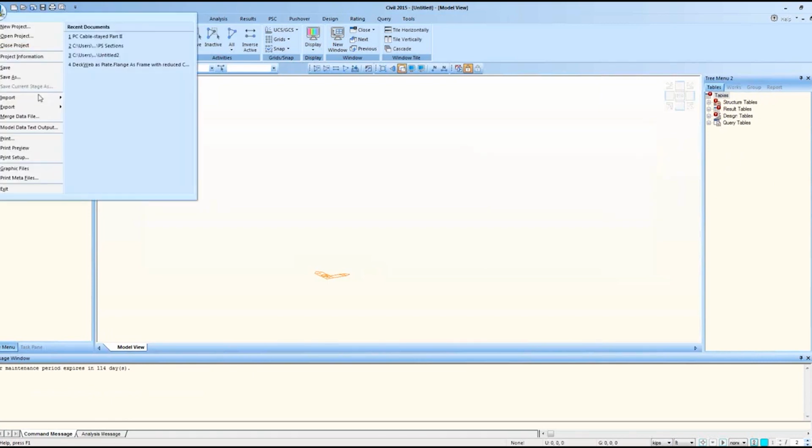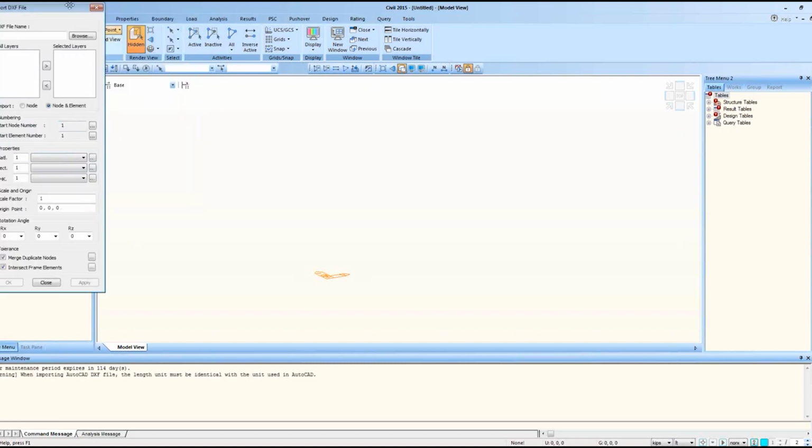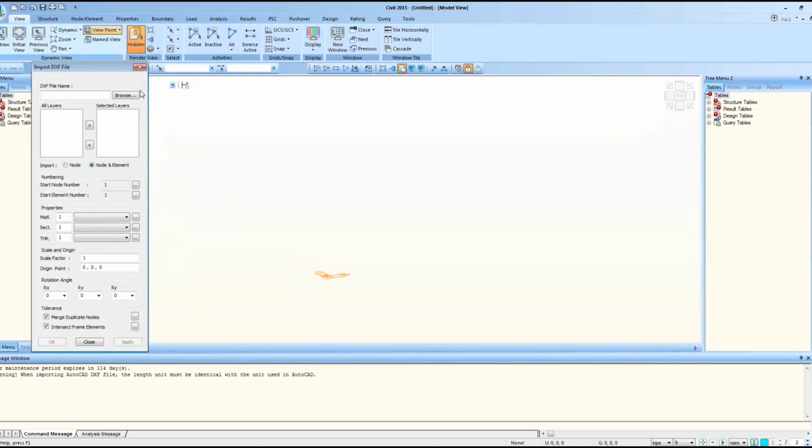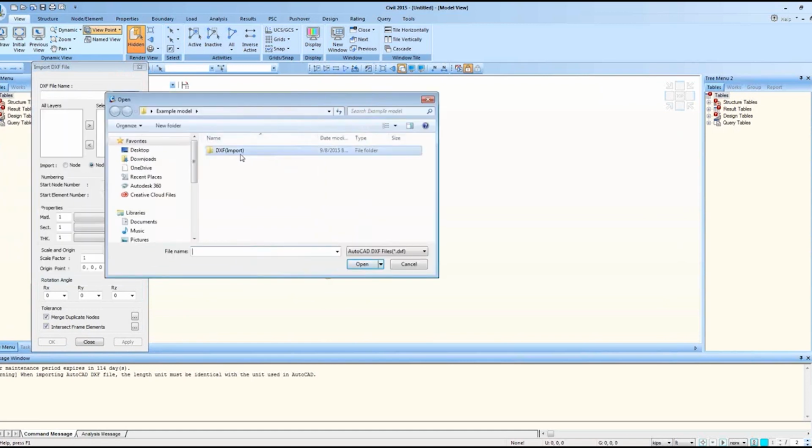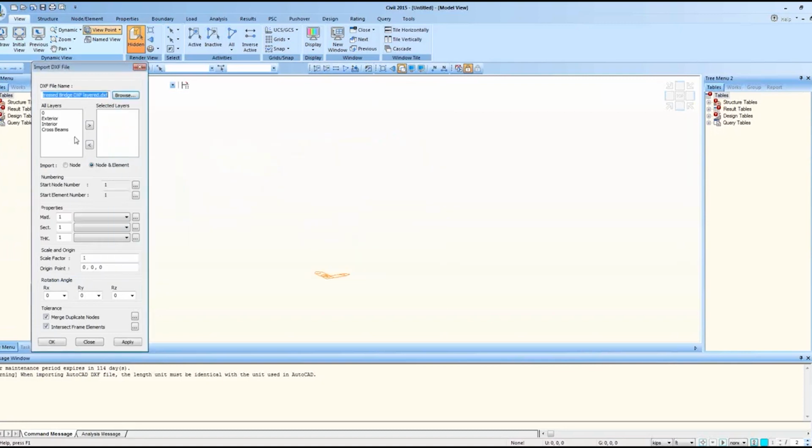Now I will import a file from AutoCAD. Go to Import and select the AutoCAD DXF file. Here you can find your AutoCAD file. I already made one file, a curved top girder pre-stressed bridge DXF file. Double click this one. As you can see here, it contains all layers.